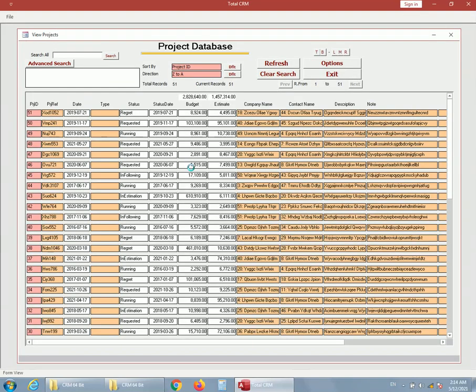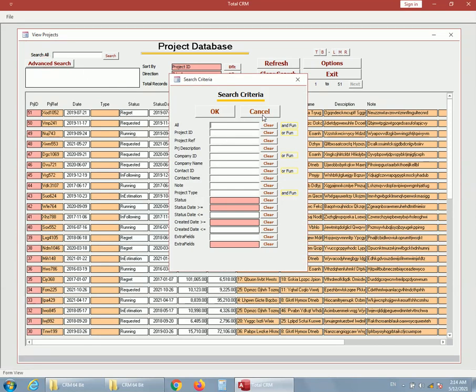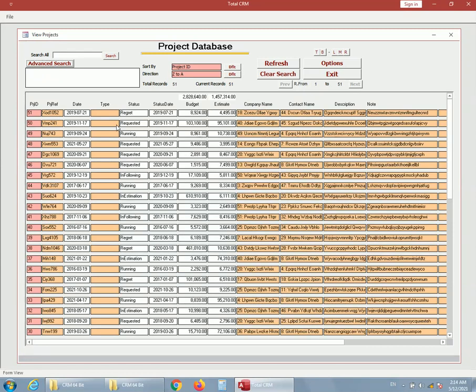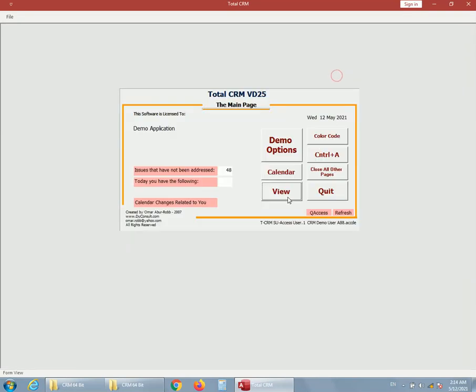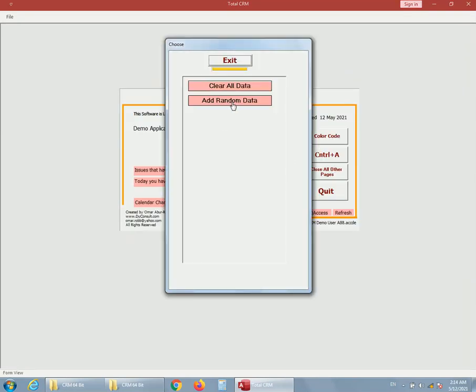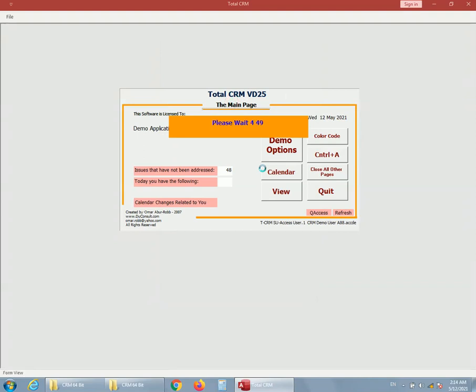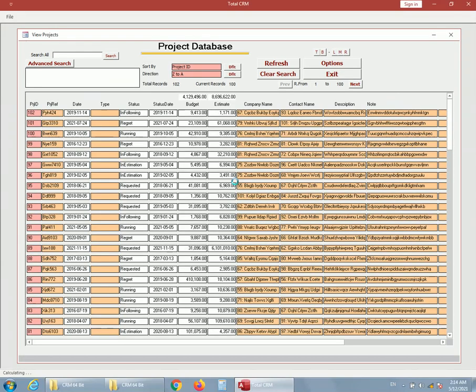And you can see that in, for example, projects. And you can use the random data to test, for example, the search tools, to test, for example, if you want to change something. And you can add more random data. So in projects, for example, now there are 102 records. And you can add more and more and more, just if you want to test the system for a big set of data.